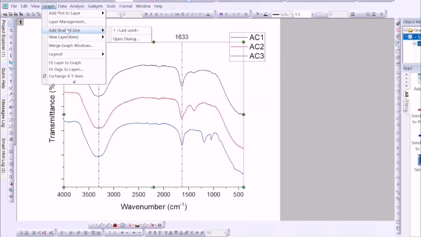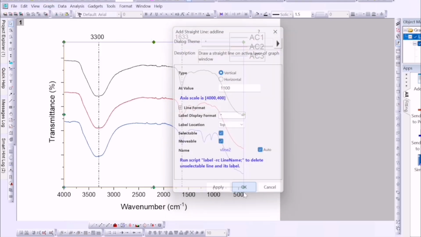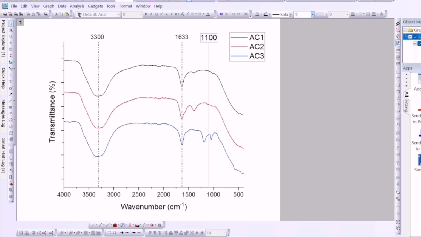Now again move to graph, add straight line, open the dialog box, 1100. Change it to 1.5. So change it into dash dot, size 18, select OK. I want to mention this line, 1181. Okay, it's the final look of your graph.